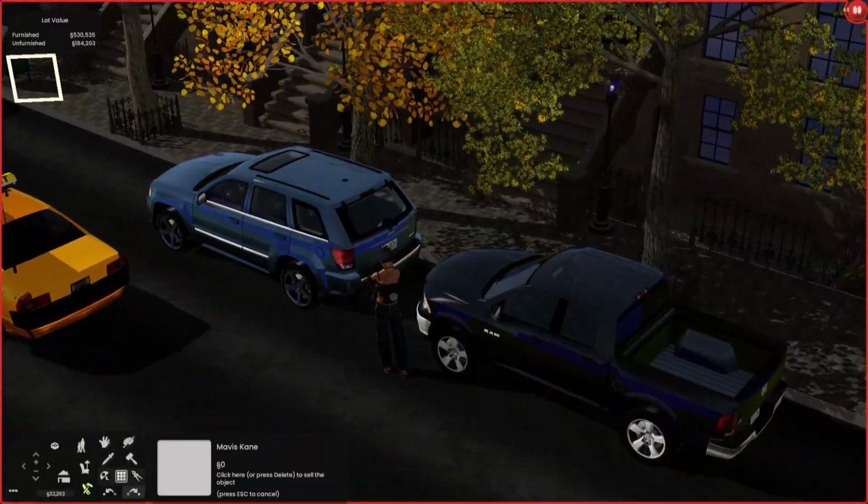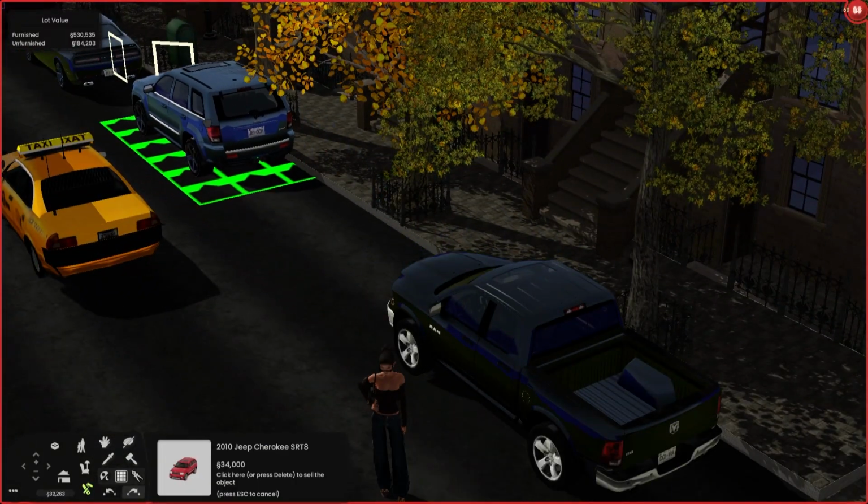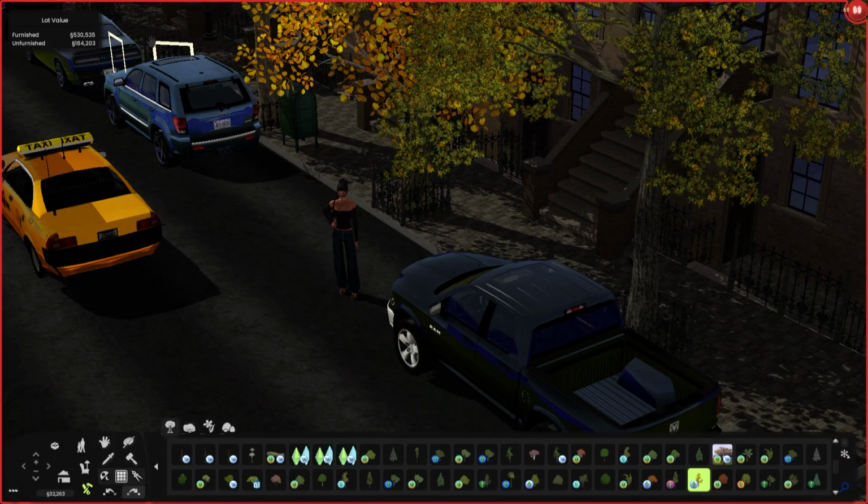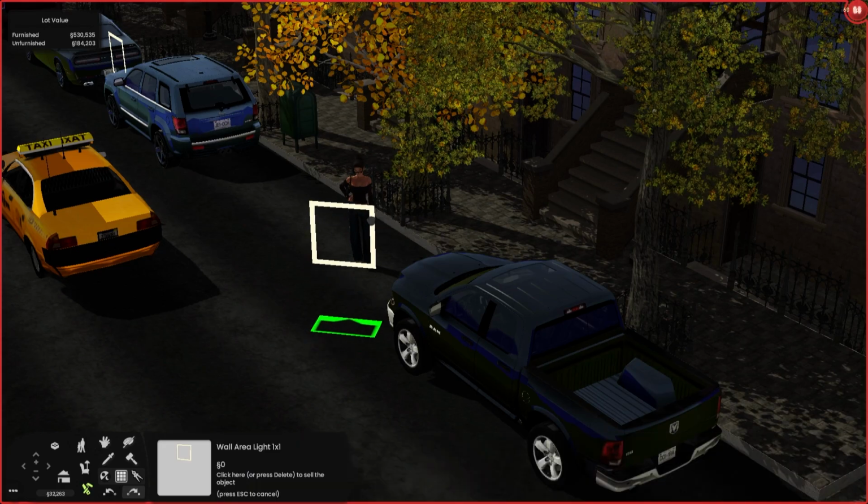So ReShade is definitely not a requirement. It's not a do or die, like you must have it kind of thing. It is a personal preference, and I know that a lot of people like it, and that is up to you to use or not.